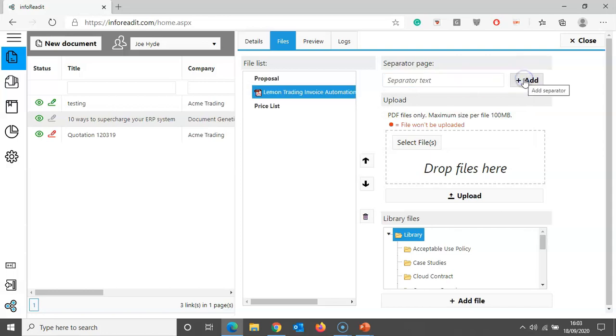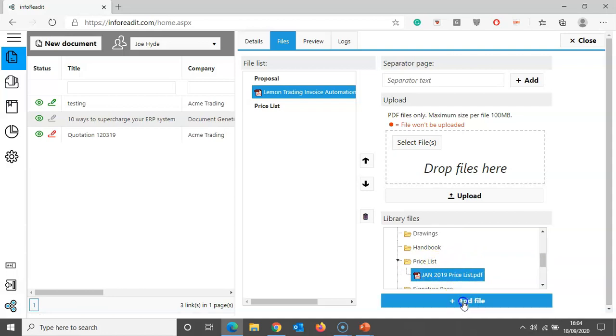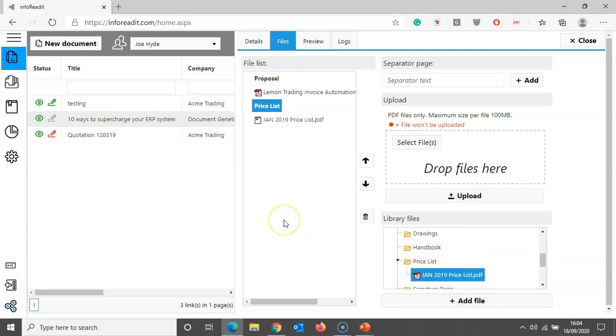from our library documents. So the library documents are really a group of documents that can be shared amongst users, really a set of standard documents, things that you'd use regularly. So in this case we're going to go and grab a price list, and we're going to add our file. So you can build up packs of documents, obviously depending on the application.